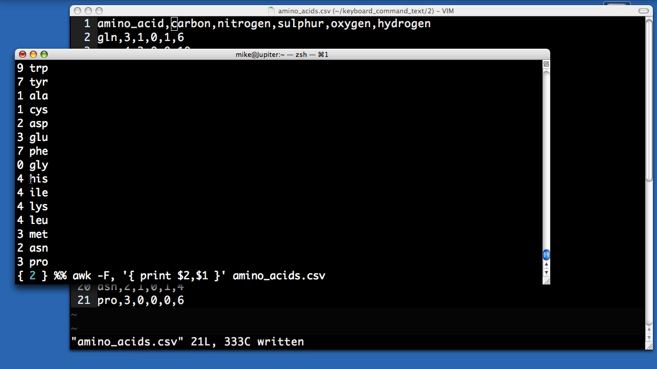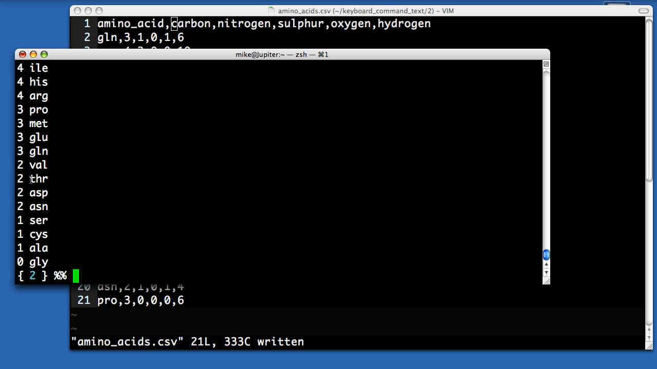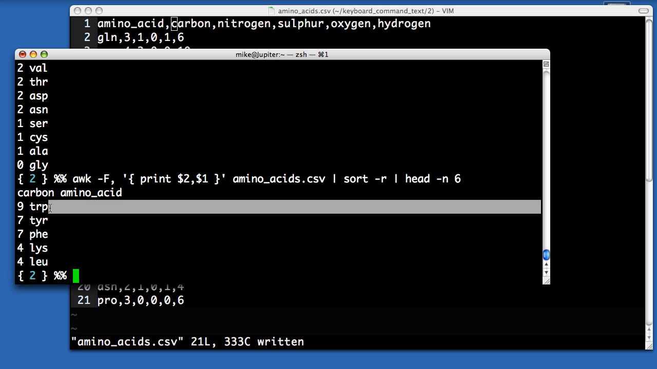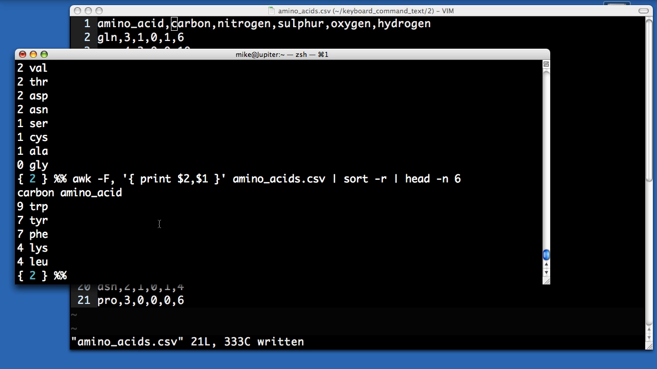I want to sort these, so I can output the results from this command into the sort command using the pipe, which is the vertical line here. And the command I want is sort -r to reverse sort. So you can now see the data is sorted by carbon content. And now finally I just want to see the first few entries, so I'll pipe the results of that into head with -n 6, which means show the first 6 lines of the results of sort. And so there I can see that tryptophan is the amino acid with 9 carbon atoms, the most. So that's a rather contrived example.